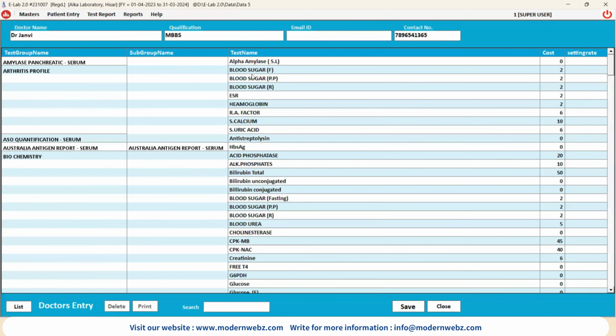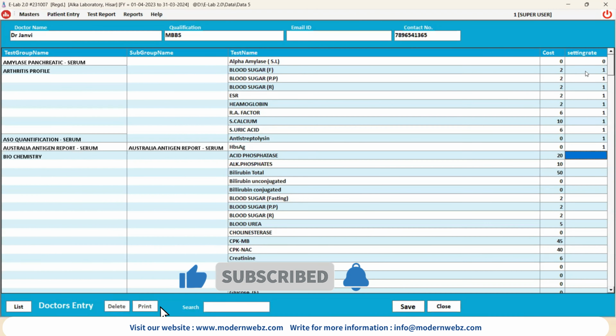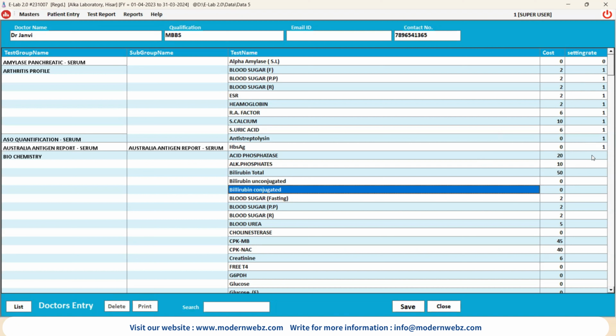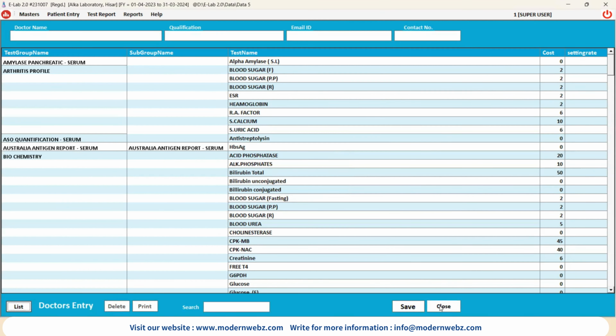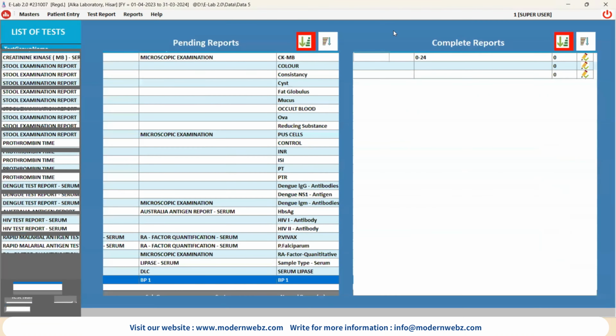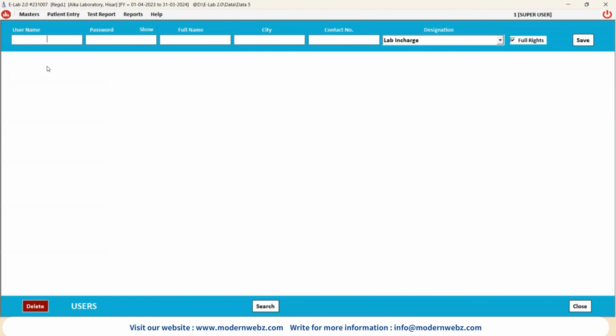And if you want to give commission to Janvi, then you need to enter the amount here. Like the cost for blood sugar F is 2, you can give commission 1. Like this, you can change the data. Okay, so I'm entering these data only and then clicking on the save button. Now you can see that this data is available, like Dr. Janvi is added now.